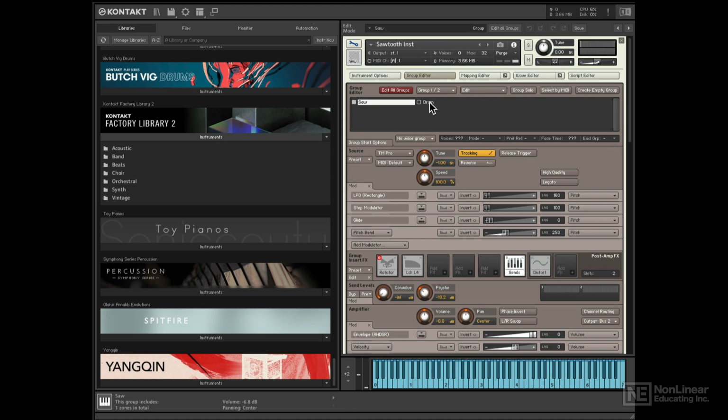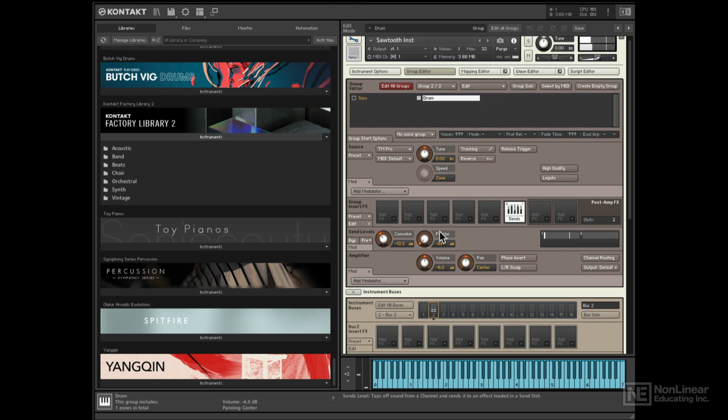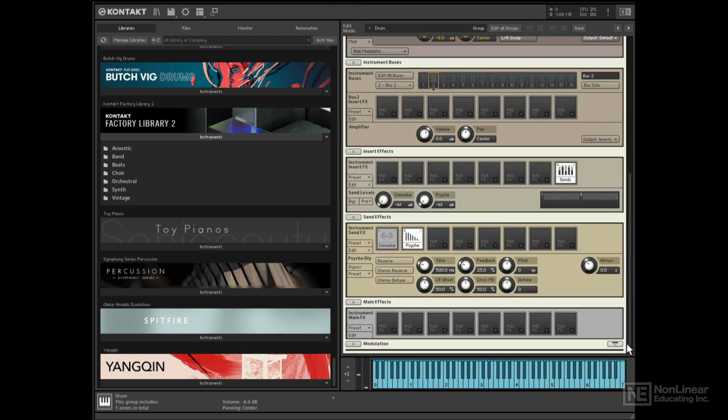I'm still hearing it on the drums. So let's go back to the drum group and see what's happening here. On the sends, you can see there the Psych delay is up. Let's bring that down. Alright, now no delay on the drums, just reverb. But the Saw has that delay effect.